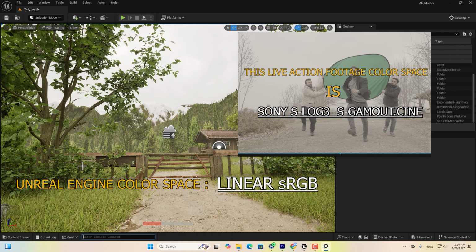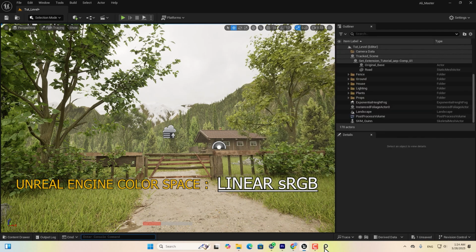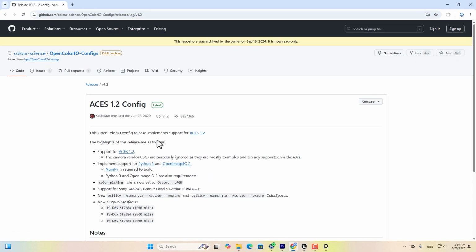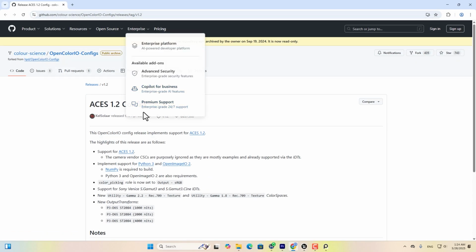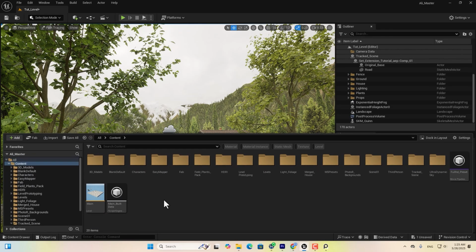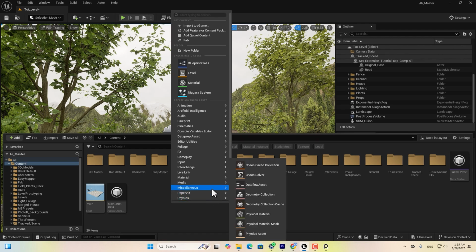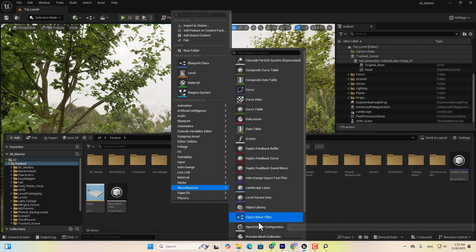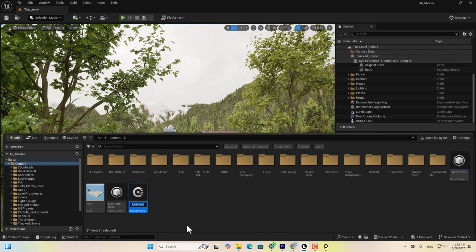There are several ways to do this. In this tutorial, I'm going to show you one of the fastest and easiest ways to do it. To fix this, just open your browser and click the link in the description below. Scroll down and download this OpenColorIO. After the download is complete, right-click inside your content browser, Miscellaneous, and select OpenColorIO Configuration.